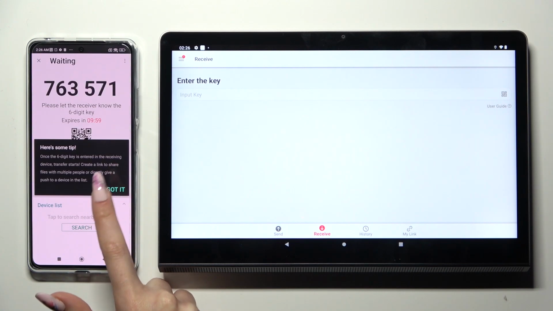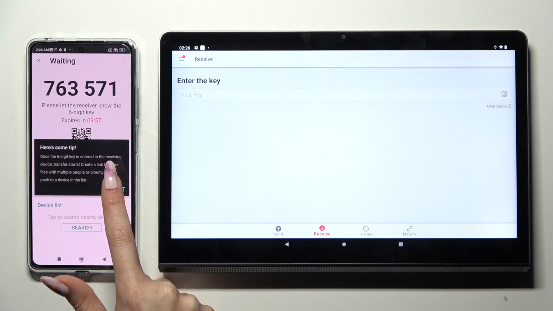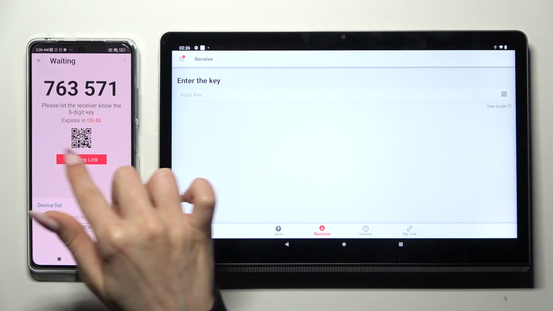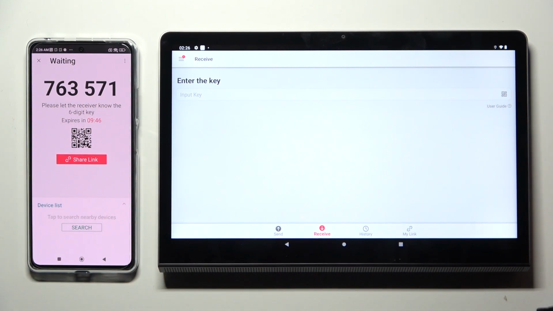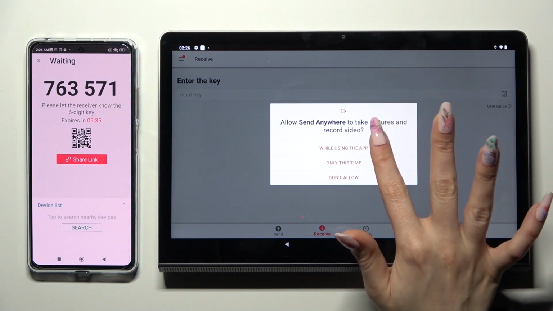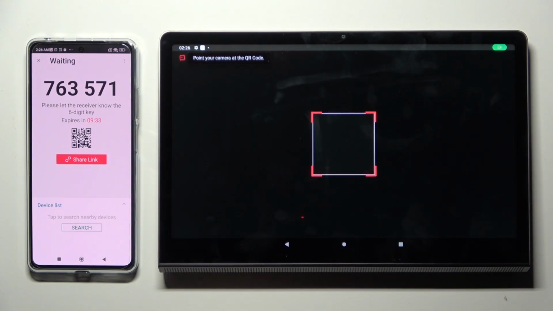Then choose Got It in Here's Some Tip pop-up and select the best connection way for you. If you wish to scan the QR code, tap on this scanning icon above User Guide on Lenovo. Then allow camera access in the pop-up and point your Lenovo's camera at the code.